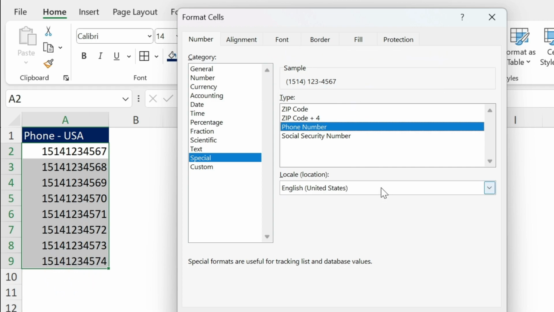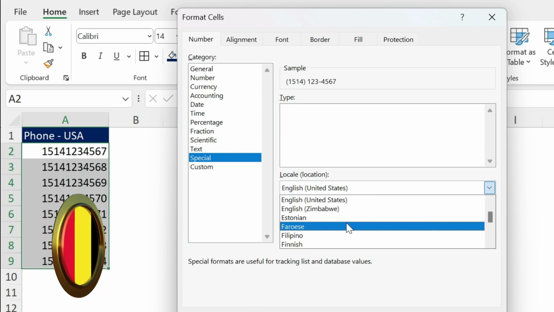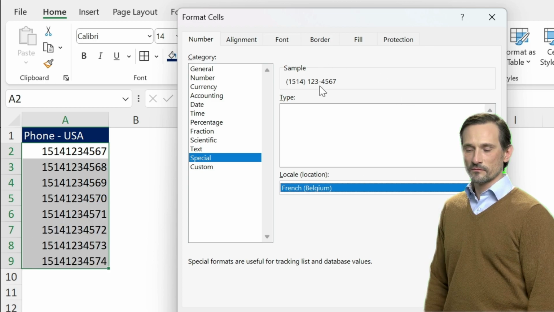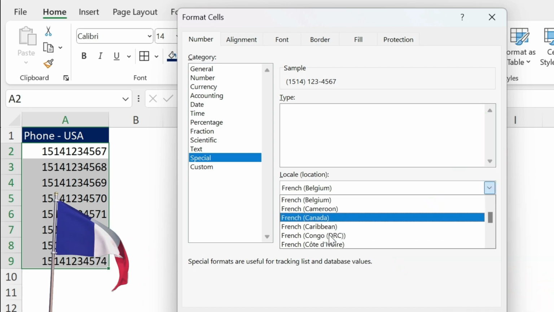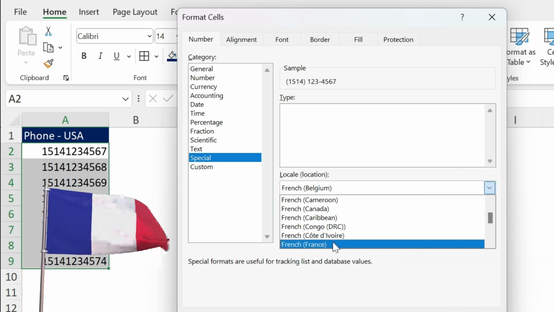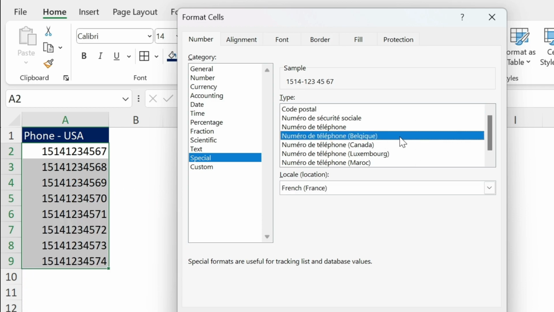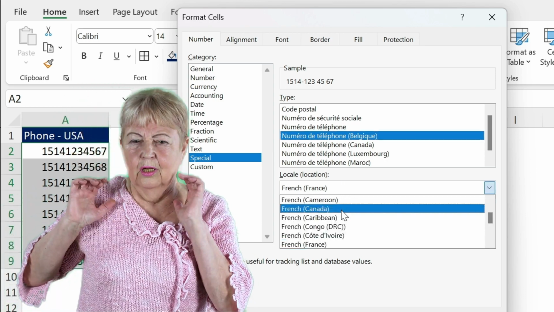Now this menu with local is a bit tricky. Let's assume that you live in Belgium and you are looking for your phone number. So I'm just gonna look for French, and here you go, this is French Belgium. I click, there is nothing. So what do I do in this case? Instead of crying, I can just go and search for French France. And here, ta-da, you have numéro de téléphone Belgique, and you get it in the sample. So a bit convoluted, but worth 5 minutes of your time to search.